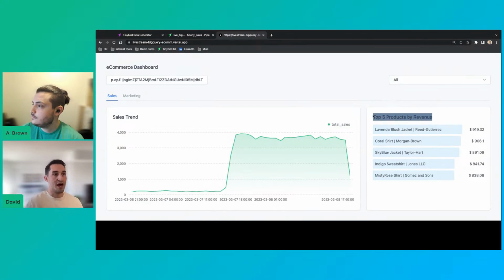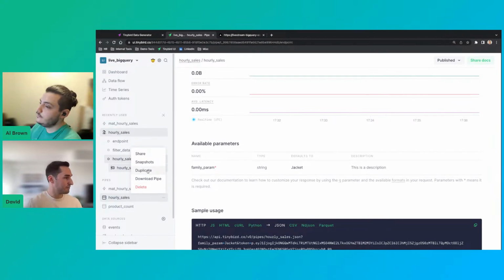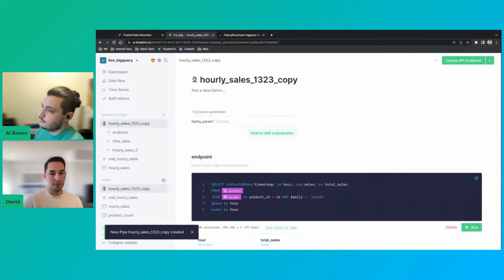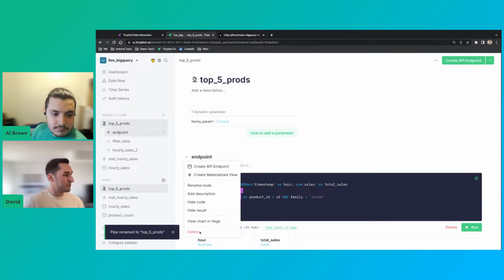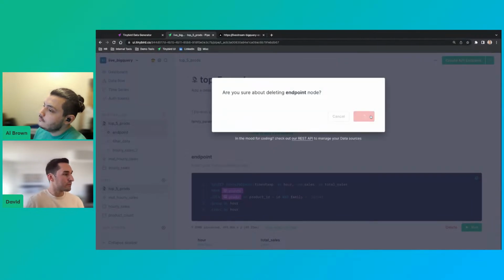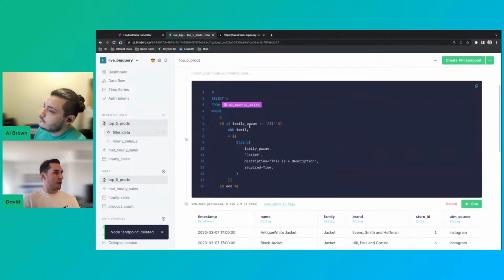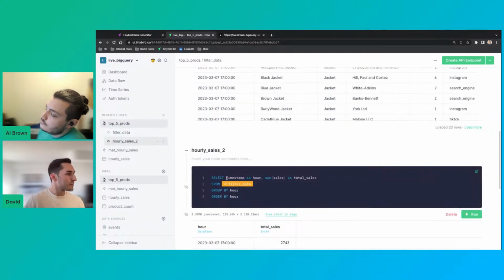The second one is this top 5 products by revenue. So to make things easy, I'm just going to duplicate this pipe I just created so I can reuse that same filter logic. And I'm going to rename this to top 5 prods. I think I can get rid of this first node here. Okay. So I already have the filter logic, and I want to be able to reuse that. And now I can just update this node here.